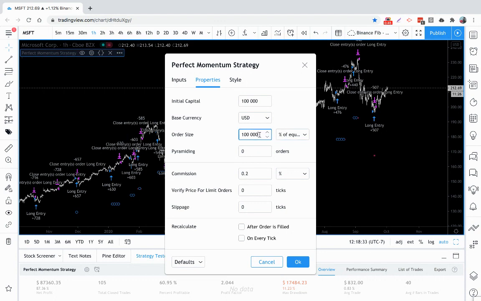Percentage of equity allows you to compound. So if you wanted to use, say, 100% of your equity as it grows, then you can do that by using this option. You can, of course, also choose less. Pyramiding, you don't have to worry about it. There's no pyramiding in this strategy.